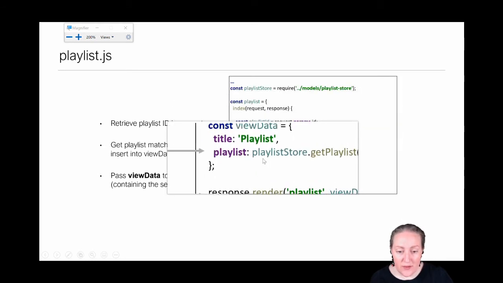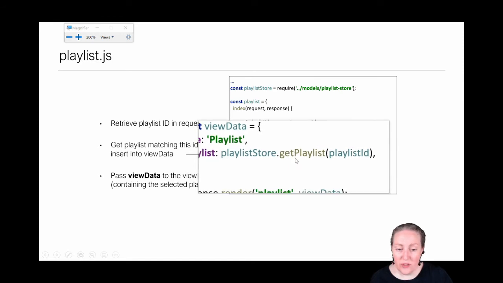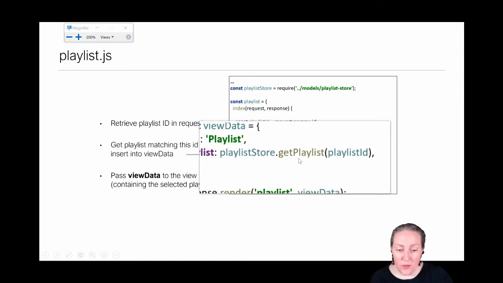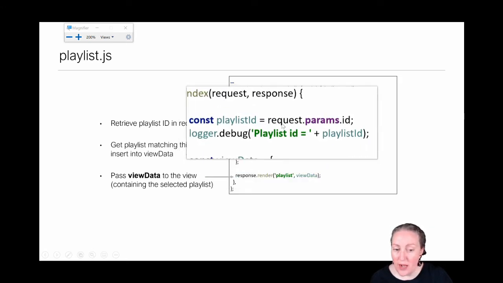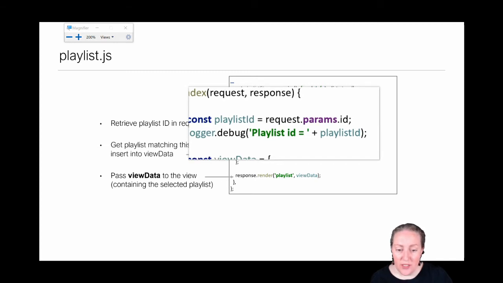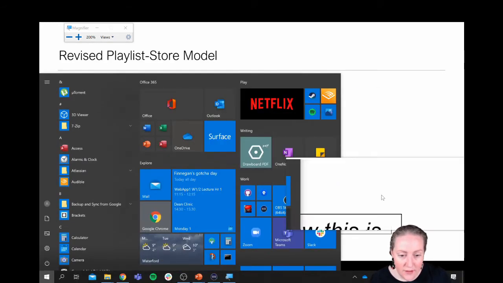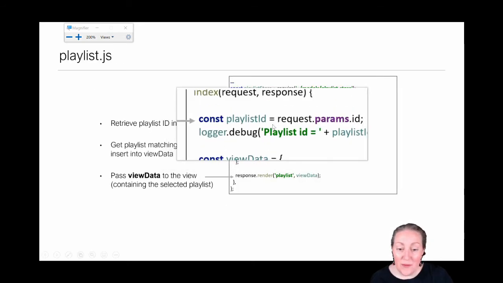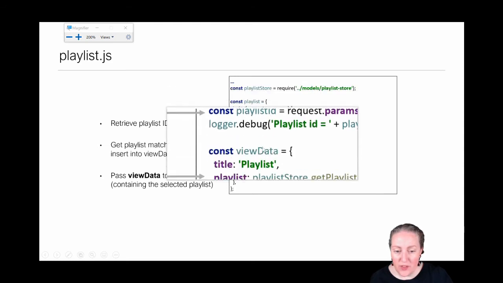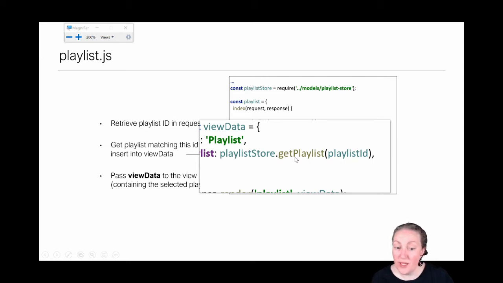And we're also adding another line here that will call up the playlist store and call up a method that we'll add in there, which is getPlaylist. And in there we're passing through the playlist ID that we just saved from the request.params ID. So here we saved the ID that came from the route, and here we're going to pass that through to the playlist store in order to get that playlist.